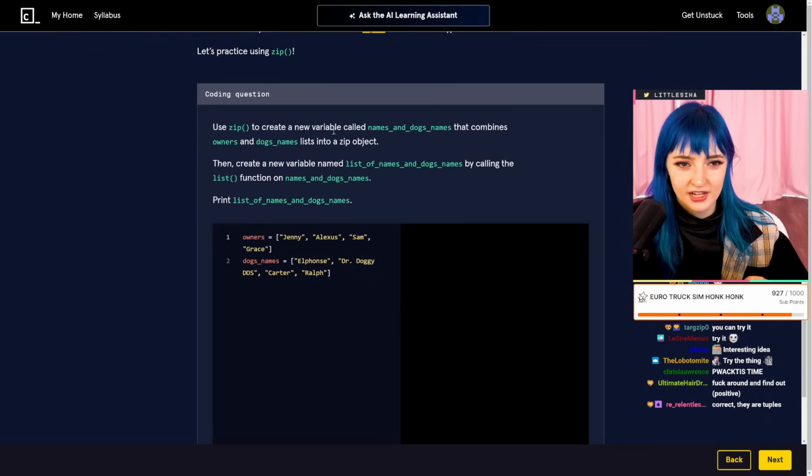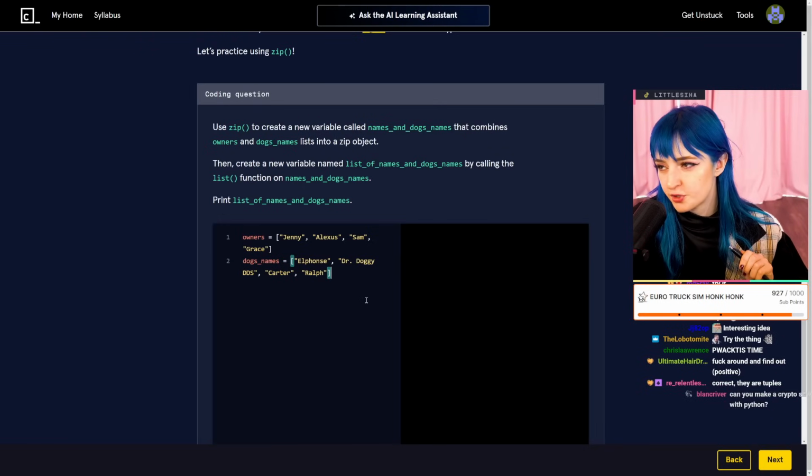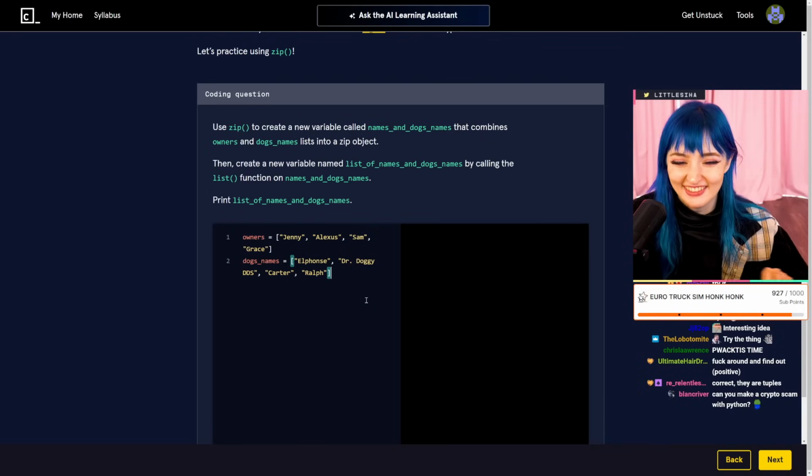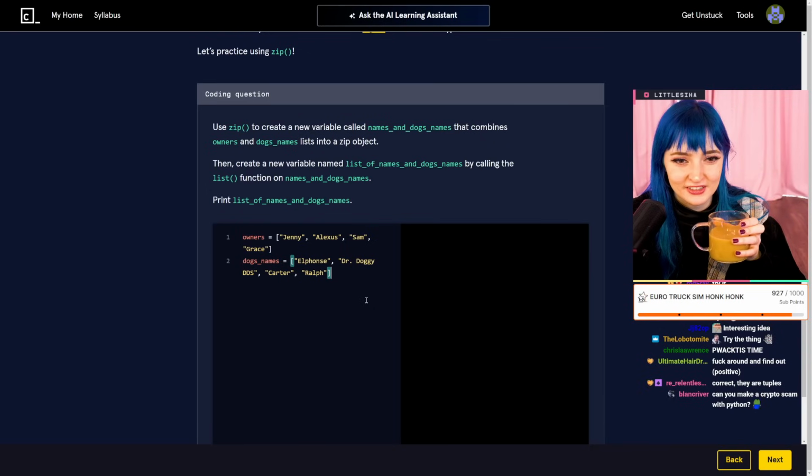Okay, use zip to create a new variable called names and dogs names. Alphonse, Dr. Doggy, DDS, Carter, Ralph. If these were cat names, it'd be like dishwasher, Ford F-150, lard, universal remote control. Cat names are so insane. Create a new variable. Okay, hold on.